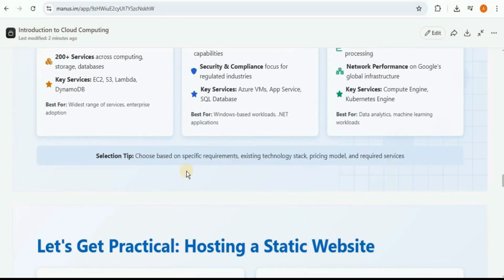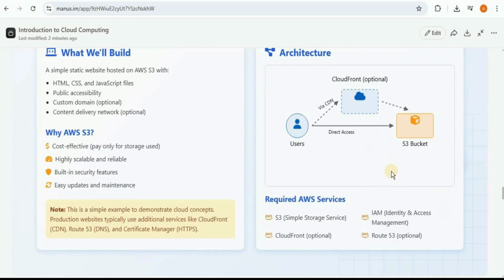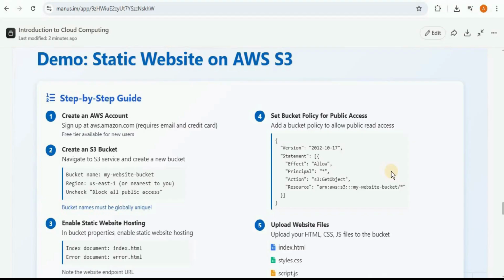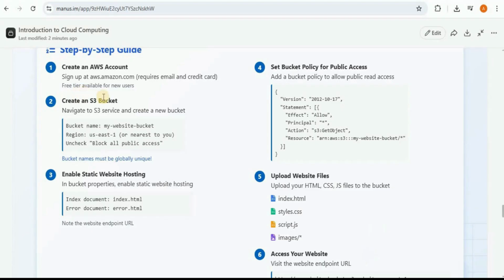Then we have a section tip for them as well. Then we have the architecture, which is also represented in the form of a diagram instead of simple text. And then we have a demo for a static website on AWS S3. You can see that it has provided us the step-by-step guide, and for all the parts where we need to provide the code, it has added the code block and provided us the code there, which can simply be copied and pasted.